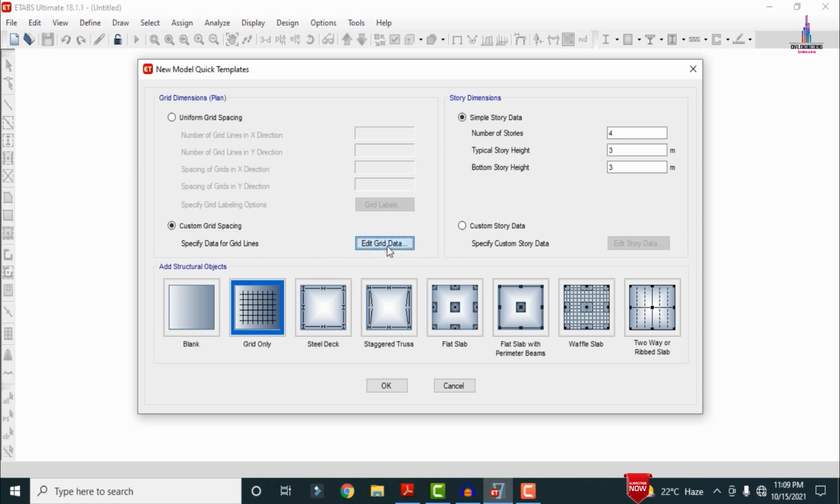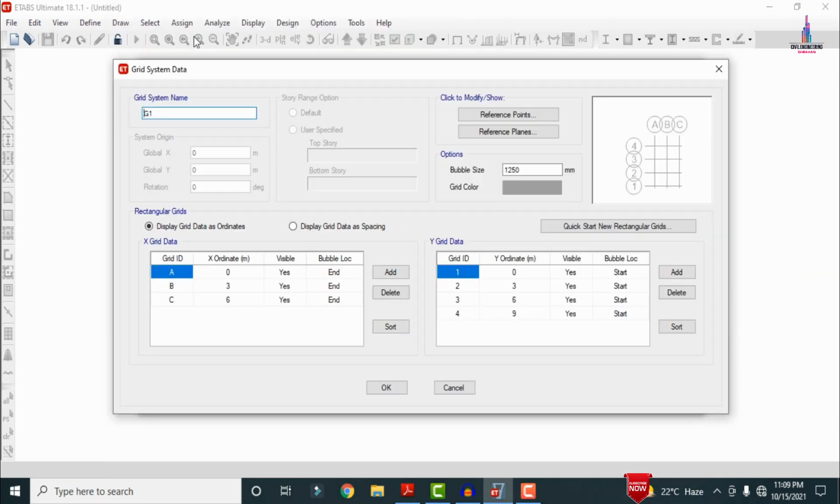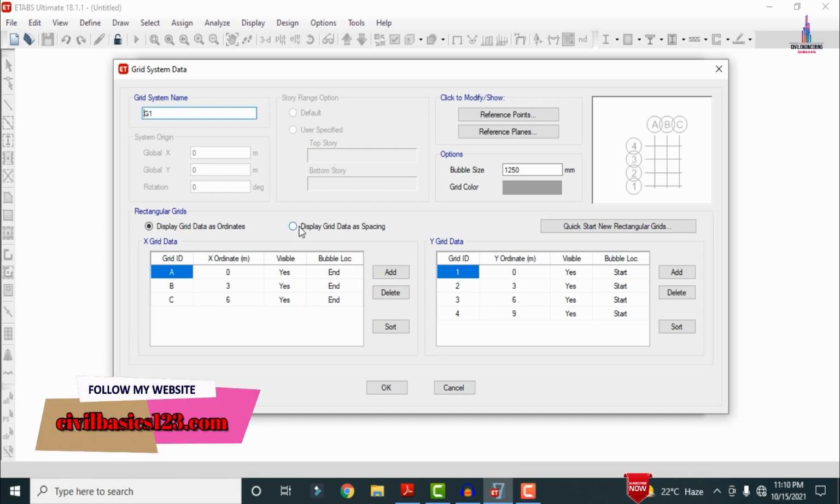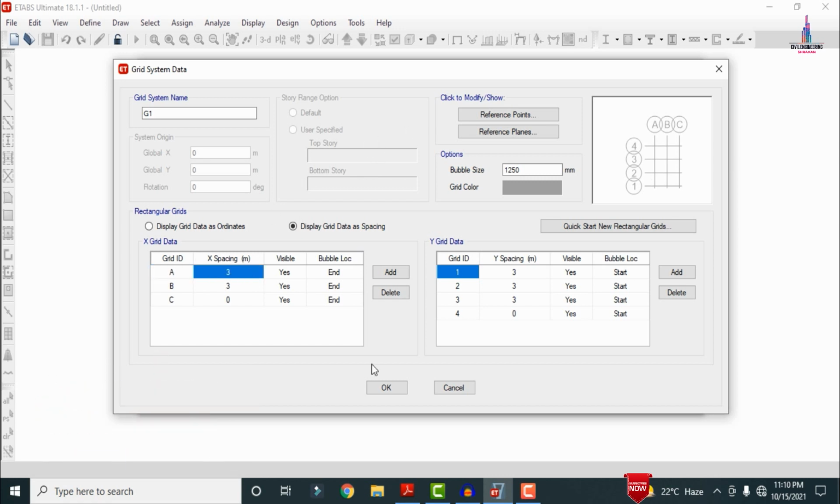In this we need to select the edit grid data option. From this we need to select the spacing option first. Here I am selecting spacing data. In the horizontal direction, I am taking the first grid as approximately 3.5 meters, and for the second grid I am taking a value of approximately 4.26 as per the center to center distance between the columns. So it will change the center to center distance between the columns for the horizontal section here.